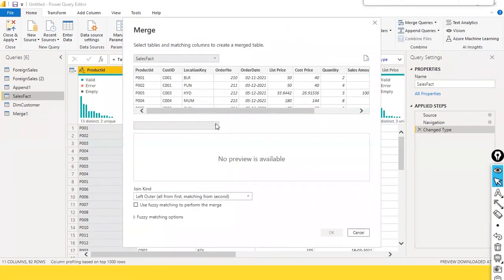So in the sales fact and dim customer, what is the common column between these two data sets? I repeat the same question. Why don't you tell me, Soumya, why don't you help me? Can you tell me the common column between these two data sets? How about others? What is the common column between these two data sets?